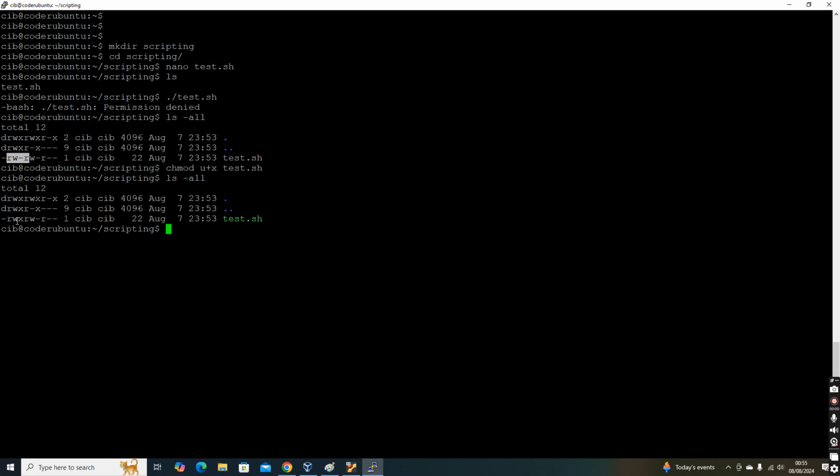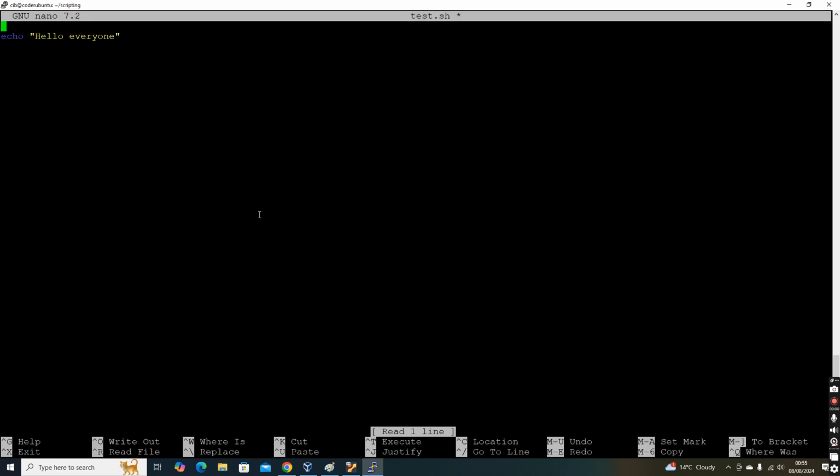Now let's see what happens here. We now have read, write, execute; previously it was just read, write. Now it is executable. Let's run test.sh. It printed hello everyone. So it identified it, but as a best practice we always keep hash, exclamation mark, slash bin slash bash at the top. This helps the system or the interpreter identify that this is a shell script.